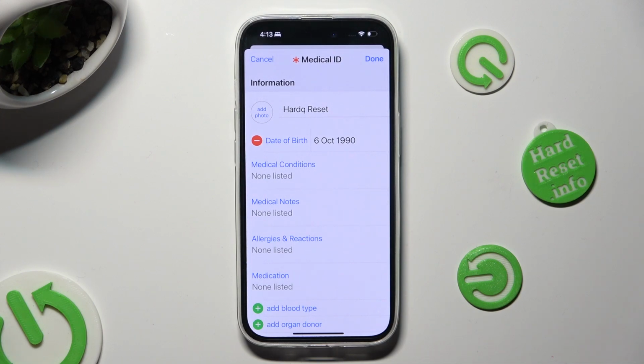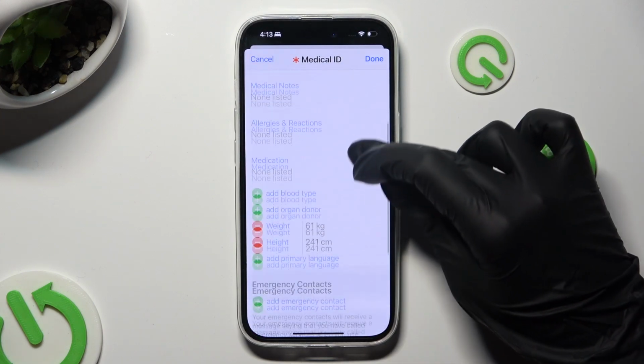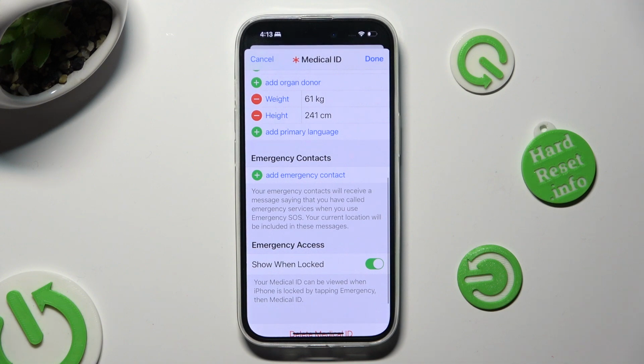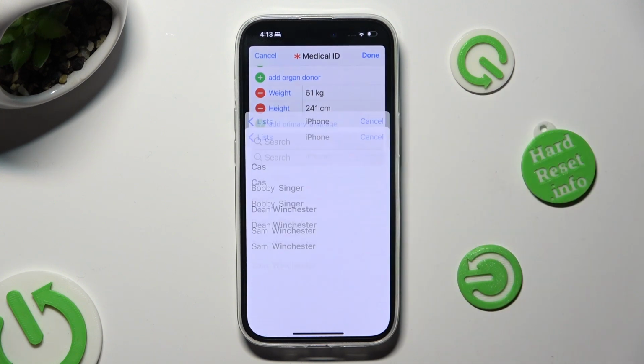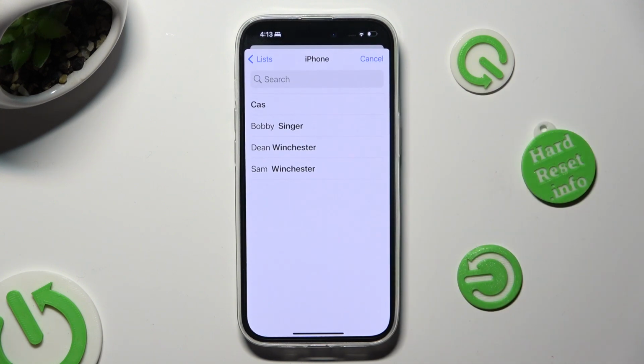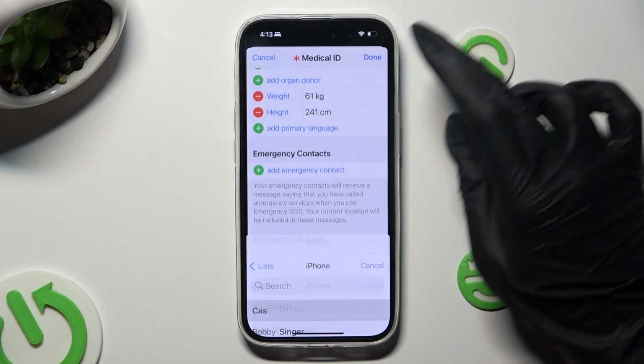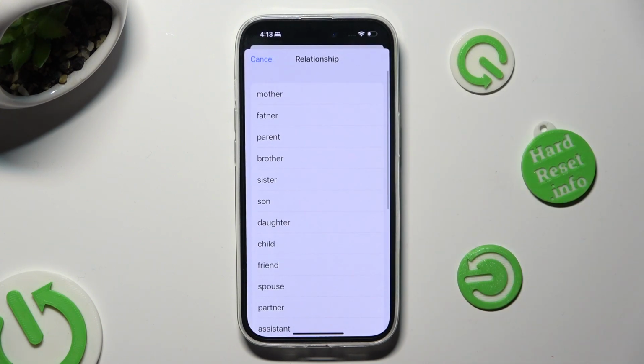Now you can finally scroll down and click on Add Emergency Contact located under Emergency Contacts. Finally, you can select the one that you wish to set up and pick the proper option from the list, in my case, Friend.